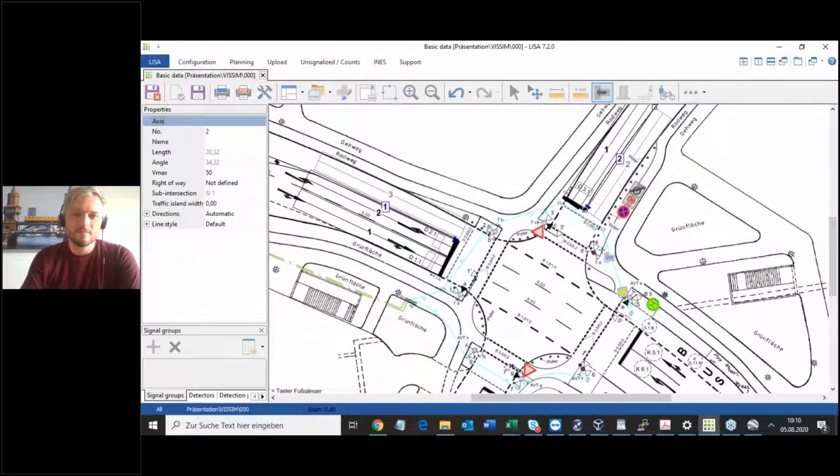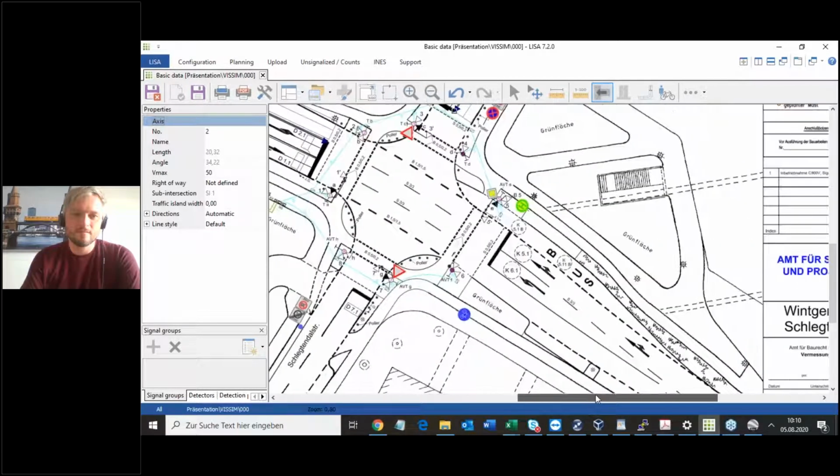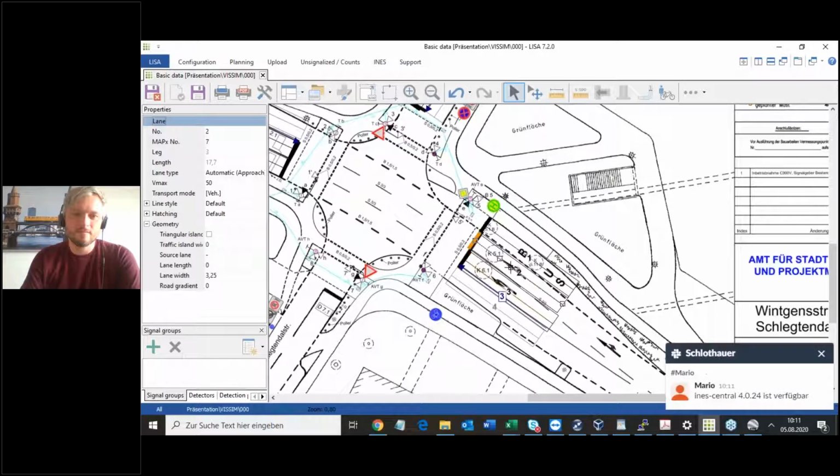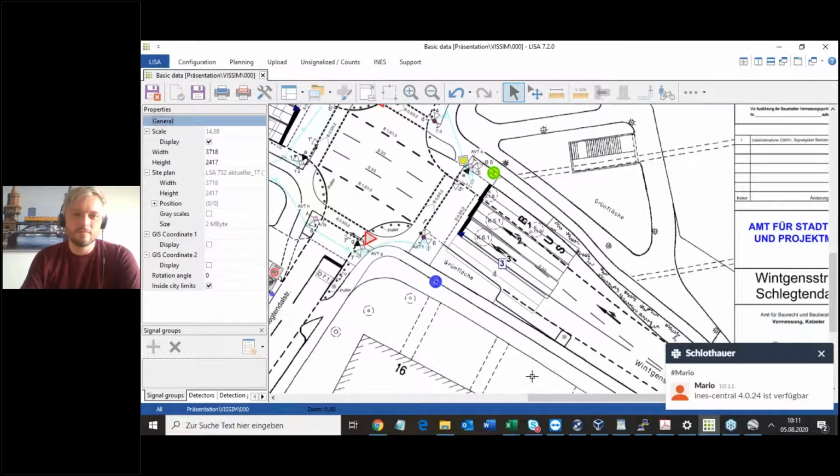Did I miss a lane? No, it's okay. So here on this side, we shall not forget the bus lane that is here. So let's also go from the middle and click on the lanes. 1, 2, 3 lanes, and a fourth one. Okay, I'll make it a bit more neat here. We can already save.